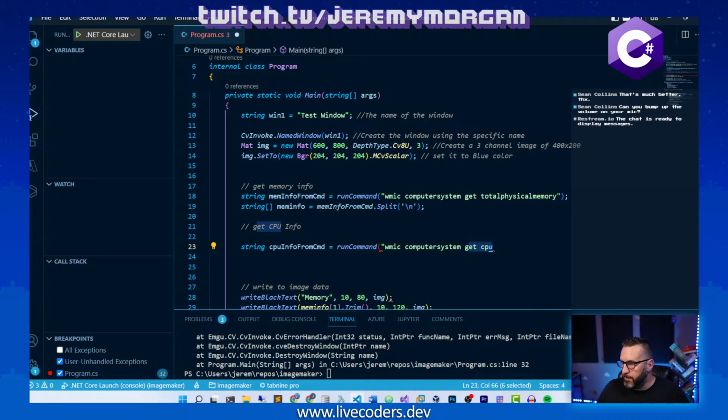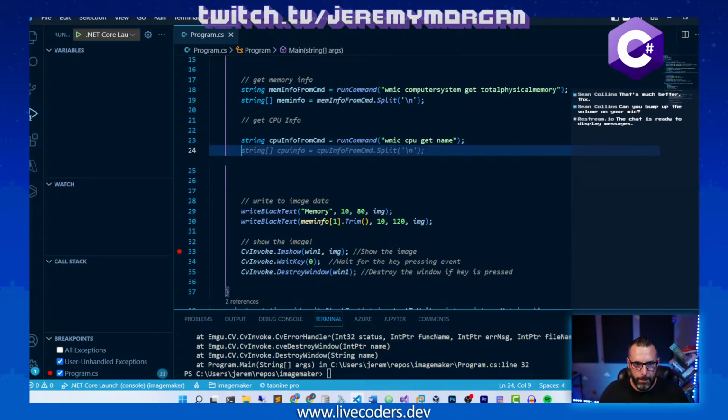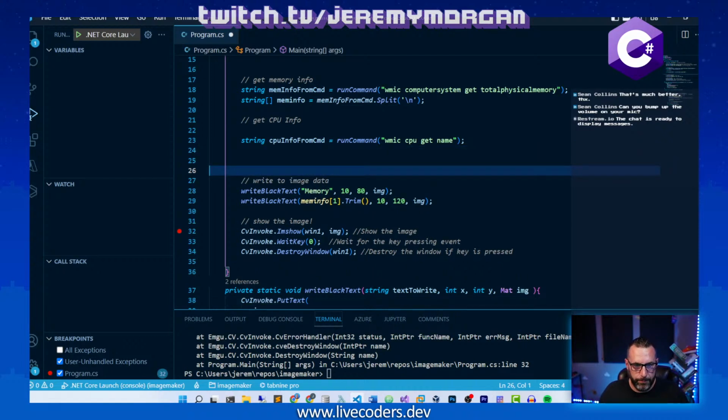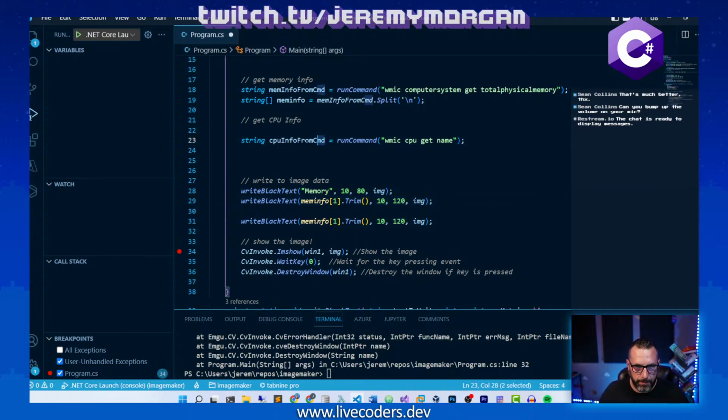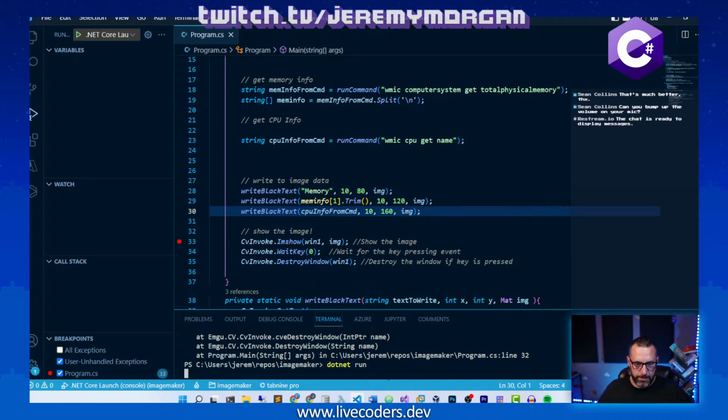Let's see. CPU, WMIC CPU get, we'll just say name for now. And then you should be able to go here and say CPU info from command. We'll put this down to 160. And let's see if it gives our CPU info.